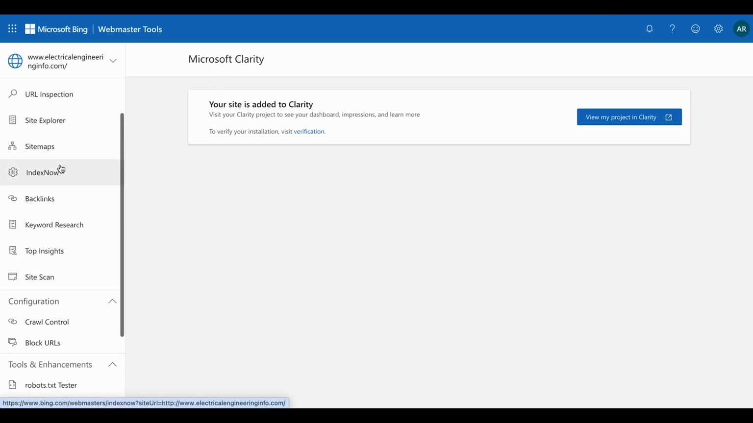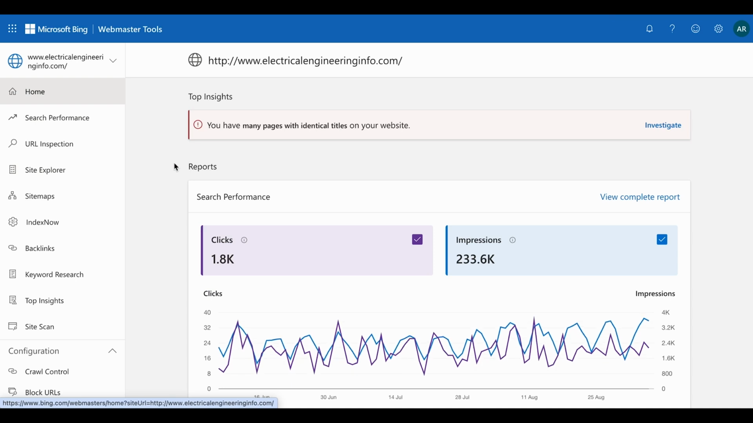So this is how you install and check your data on Bing Search Console or Bing Webmaster Tools.